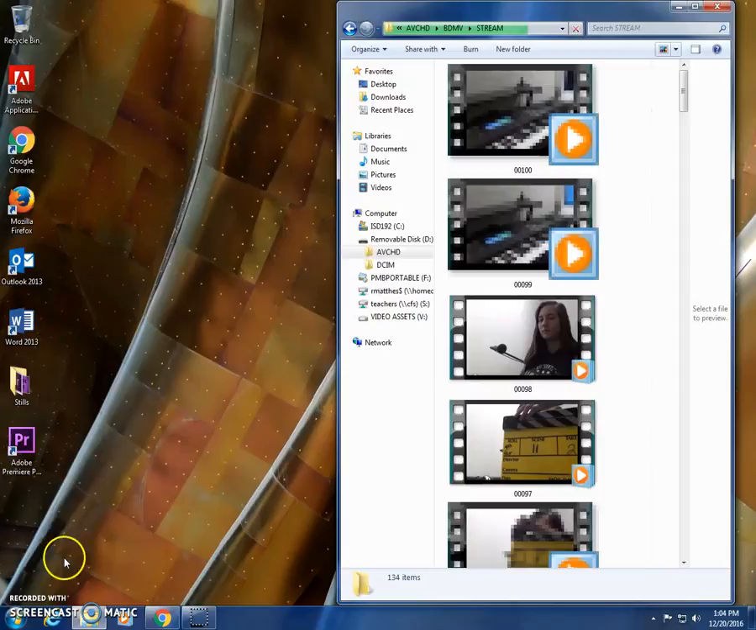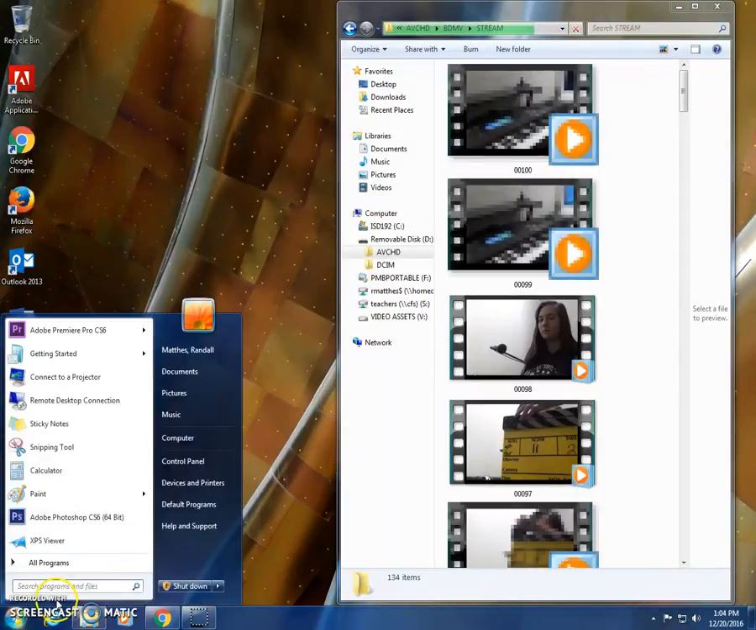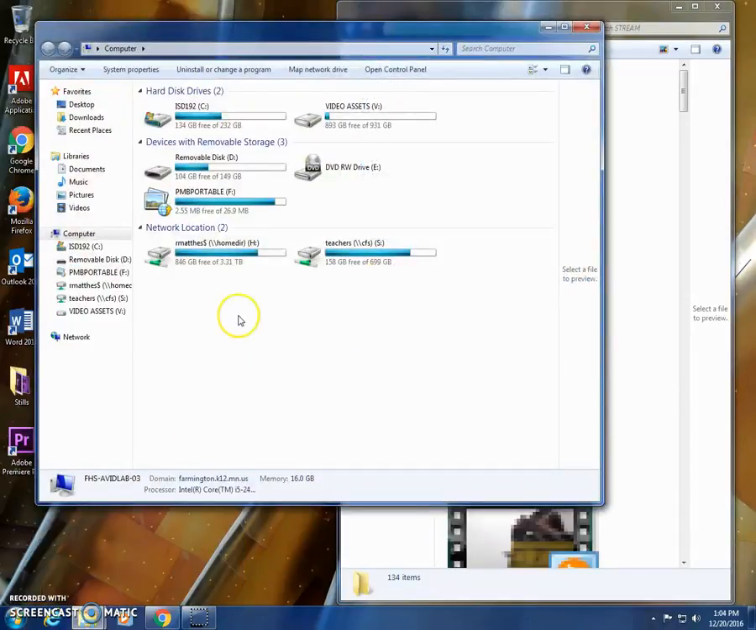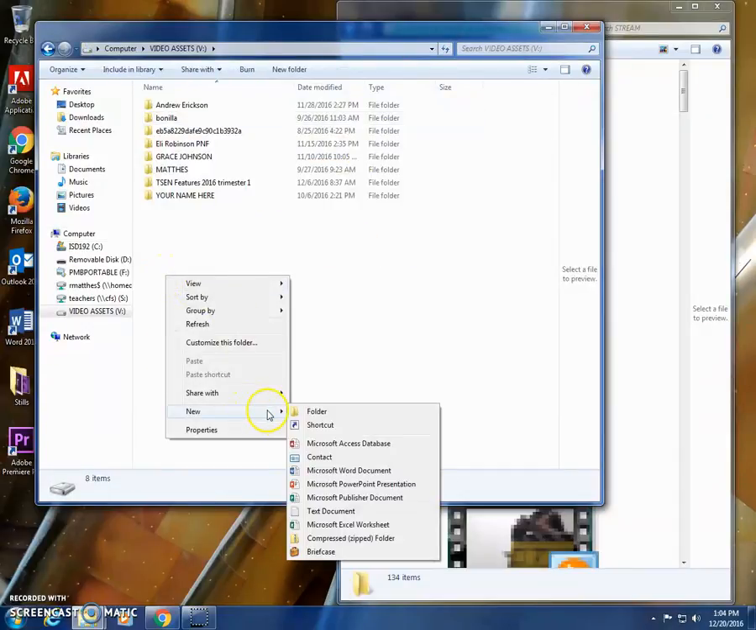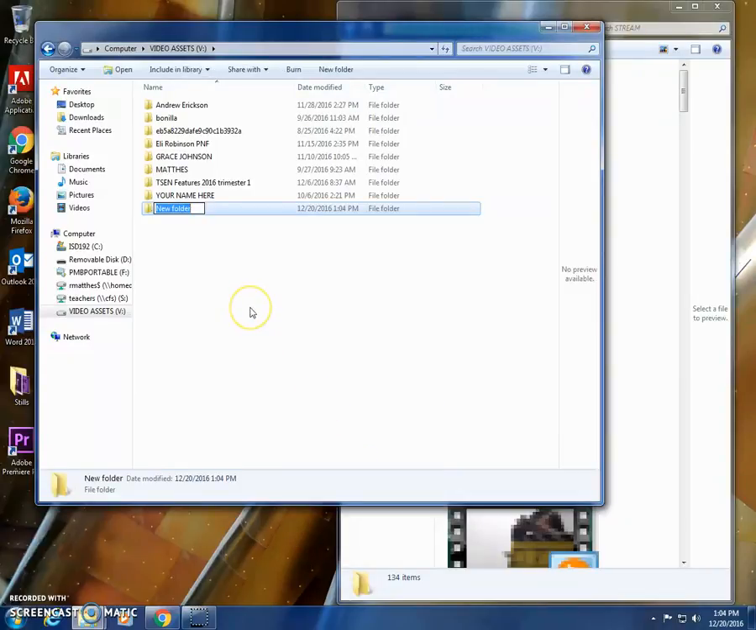So we got to have a destination for everything, right? We've made video drives on every one of these computers. So if you go back into Computer and look at our choices, we've got one called Video Assets. That's where I want you guys to put everything when you edit. Click on it, and right click. We're going to go New, Folder. Normally I would have you put your name here. What I'm going to do is go 4th hour.